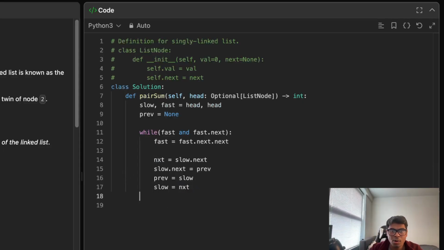So now once I come out of here, I have prev pointing to the reversed first half of the list, and then slow is pointing to the next half of the list head. So I'm gonna have result, calling it 0, and then I am going to say, let's say while, I think any of them right now, since they're gonna have both equal number of nodes, because we are dealing with an even number of nodes right here.